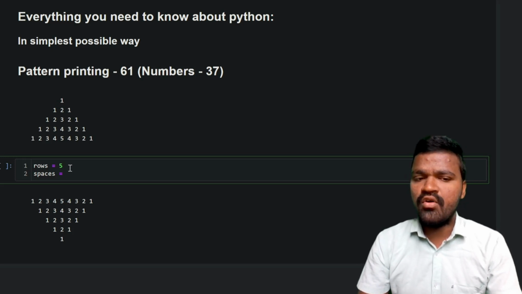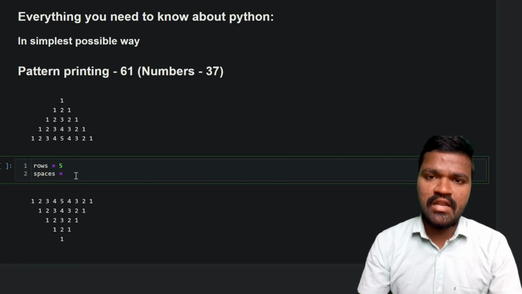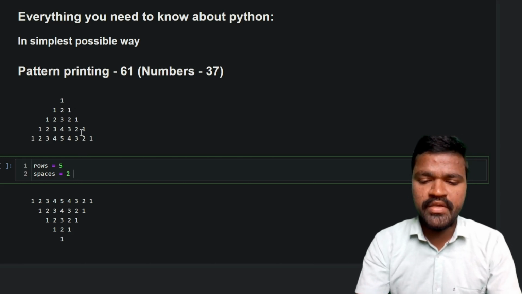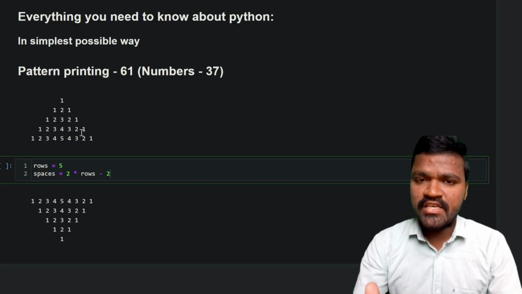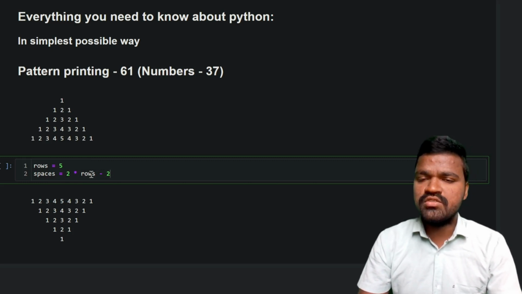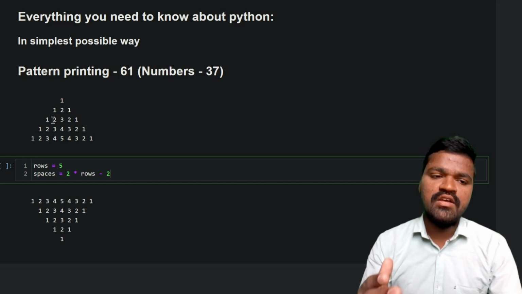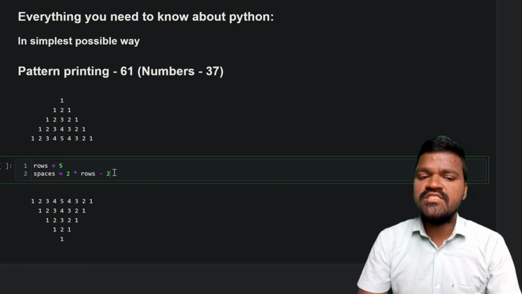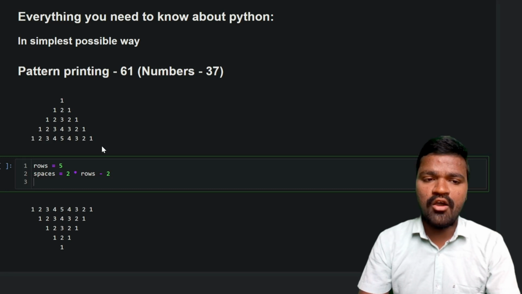If we put 8 directly, it will work only for this pattern. If we change the value of rows, this pattern will change and the value 8 does not support that pattern. So for that, we need to derive a logic, and the logic could be 2 into rows minus 2, which gives the value 8, right? So I am mentioning 2 into rows, which is 10, 10 minus 2, which is 8. By using that, we can get the exact spaces, which change with the number of rows, so that the spaces are changed accordingly. Let us go ahead and see how we can print now.